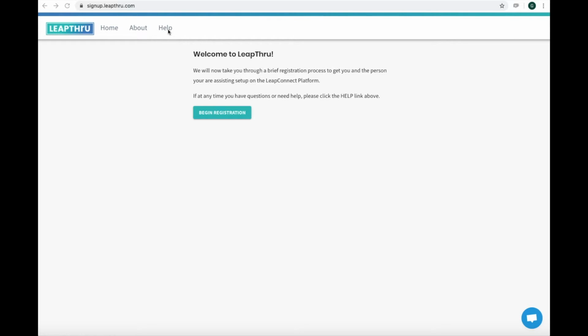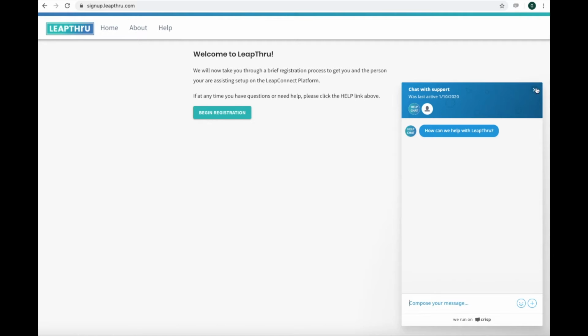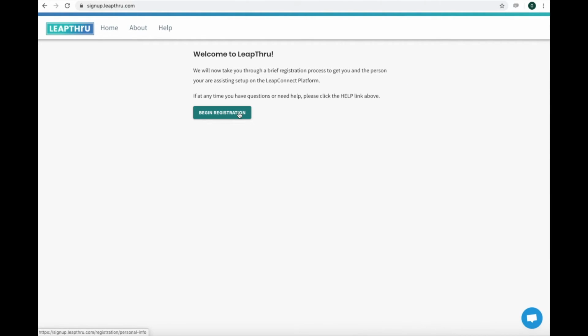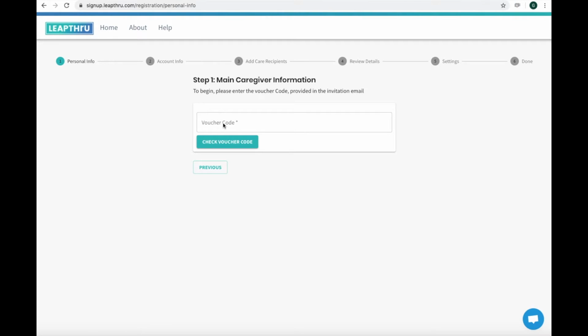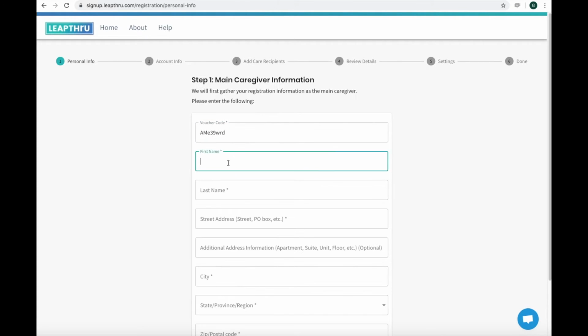If you need any assistance, click on Help or the chat icon in the bottom right. Otherwise, click Begin Registration. On the first registration screen, input the voucher code that you obtained from leapthru.com or from your invitation email, or simply click on the link from leapthru.com or your invitation email and it will pre-populate that code automatically.